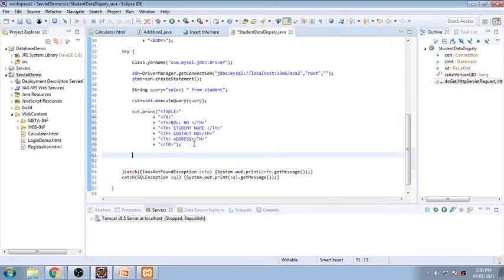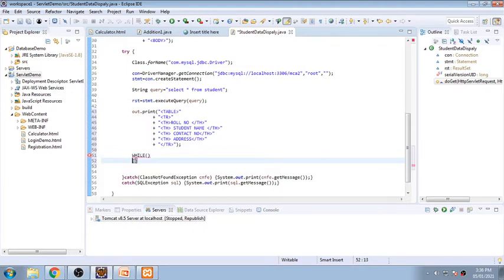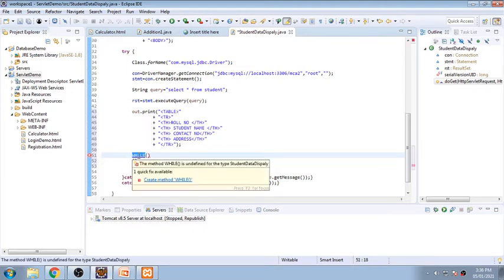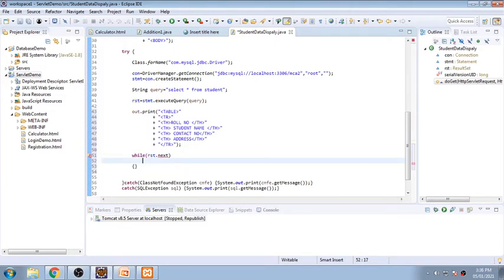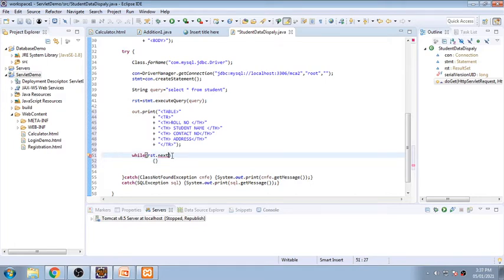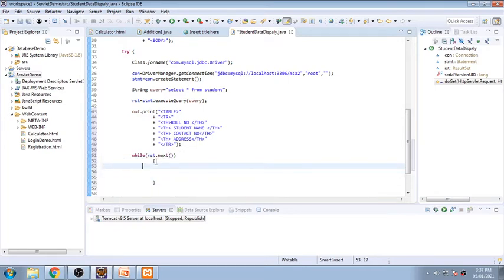Now here I will be using a while loop for the purpose of retrieving records. So it's while rst dot next, with rst being the result set. As long as there is something in the result set, it will keep looping. So rst dot next is a function, so I have to write it like this. Here I want to retrieve something and display it directly, so for that purpose I need to display it in a table format.